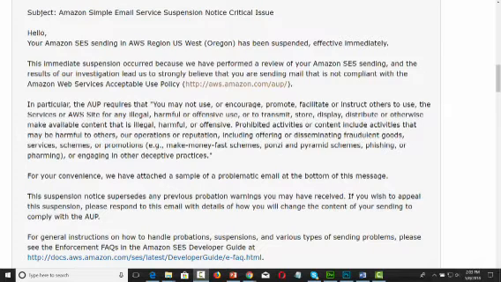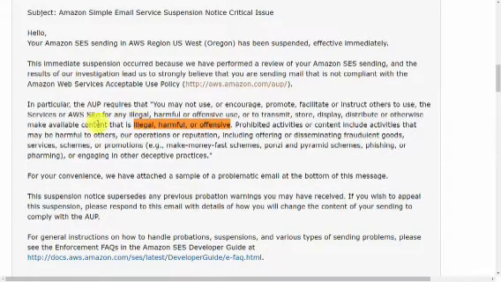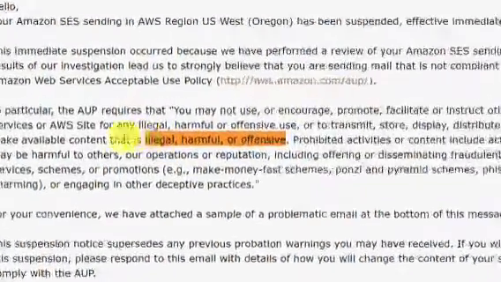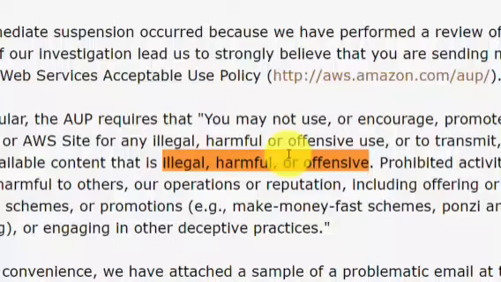Hello and welcome. You are now looking at a critical suspension notice from Amazon SES. One of the things that you'll want to take note of is where they define what is acceptable and what is not. We are going to look at this link, which is the acceptable use policy. Now, you are going to want to take note of something in particular even before we view that policy. Anything that's considered to be illegal, harmful, or offensive. And again, that's going to be determined by Amazon.